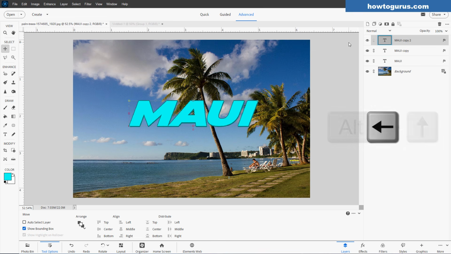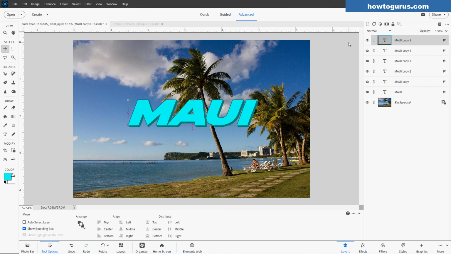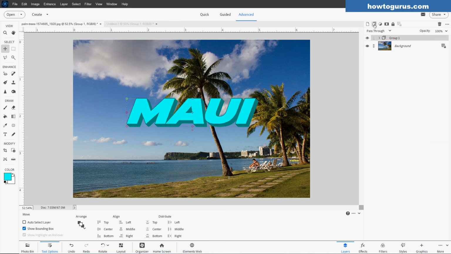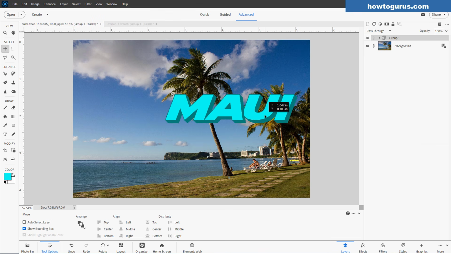Now then, Alt and up, let go of Alt and over. Alt up, let go Alt over. Alt up, let go, Alt over, and just keep that keyboard sequence going until you've built up enough layers here. I'll merge all of these into a group. There we go. And when it's in the group, I can move them all together like that.